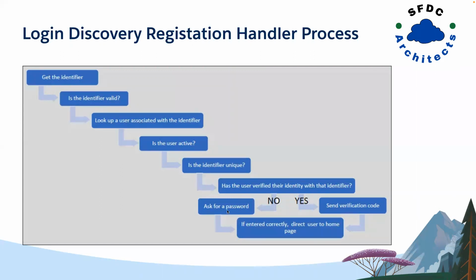If it has not, it asks for a password if you have that set up on your experience site. If you do not have that set up in your experience site, it just gives you an error, which is what I'm getting right now, and I'll show that to you in a second. And if that identifier has been used, it's just going to send a verification code. If it's all done correctly, it's going to allow access to the site. So there's quite a bit that goes on with the login discovery, but it's all being done by Salesforce in the back end. Any questions there?